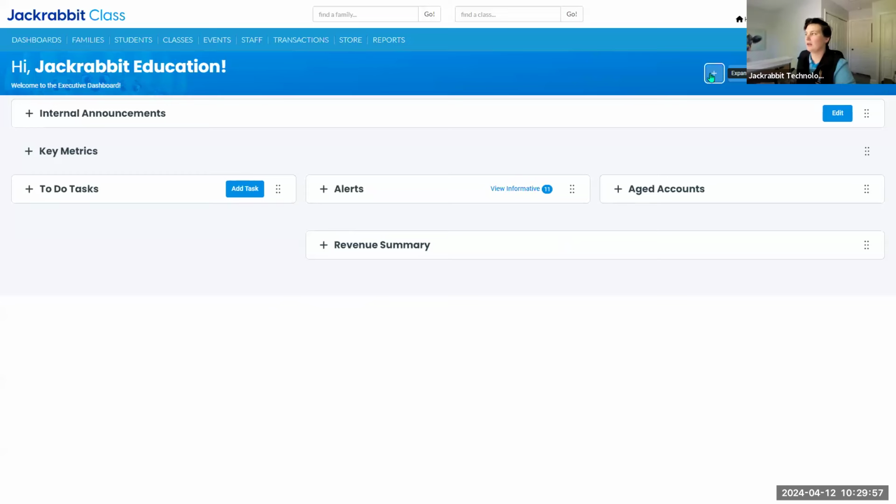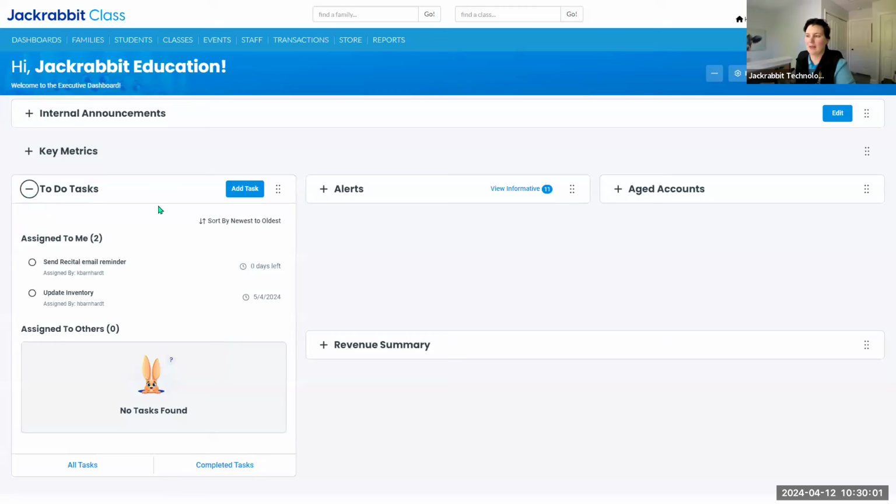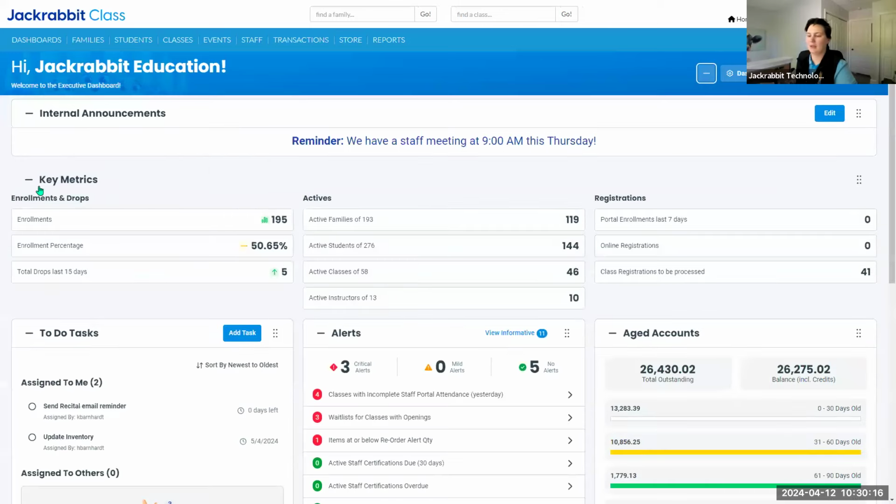Sometimes when I'm working in here, let's say I'm only working on to-do tasks, so I only want to look at my to-do tasks. That way I'm not distracted by all of the other different information that is on this. I can just click this very quickly. And then let's say I'm done with my to-do tasks, I can then click collapse all and expand all again, and that will open all of them.